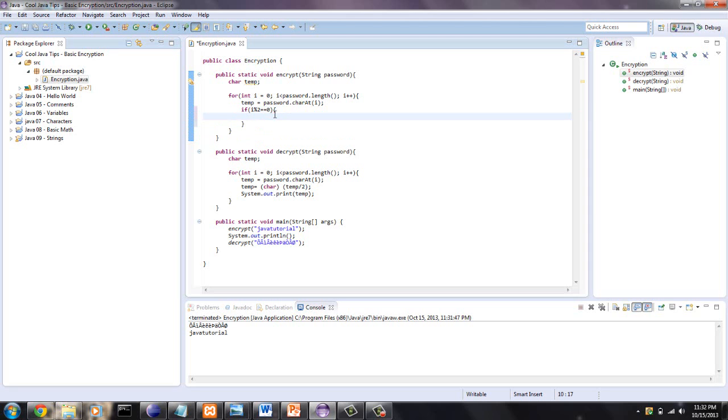We're going to say temp times equals 2, which is the same as saying temp equals temp times 2. This is just a shortcut of writing that.